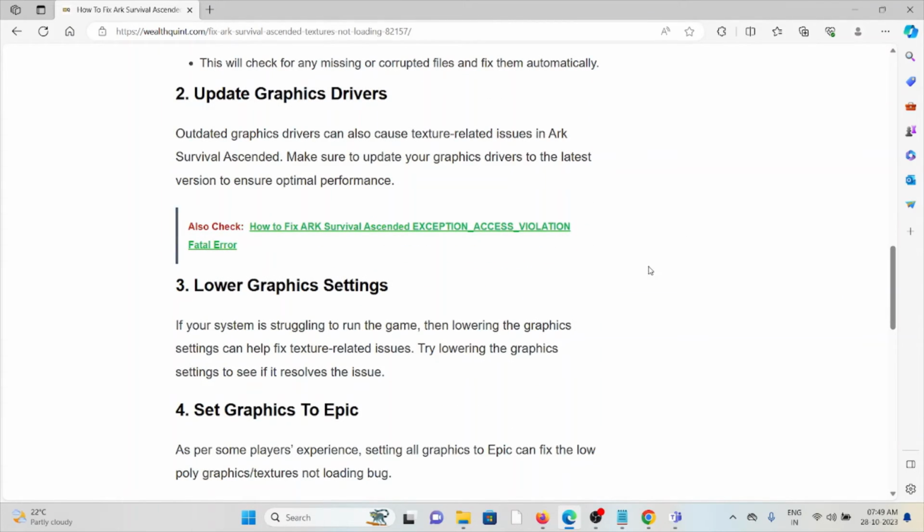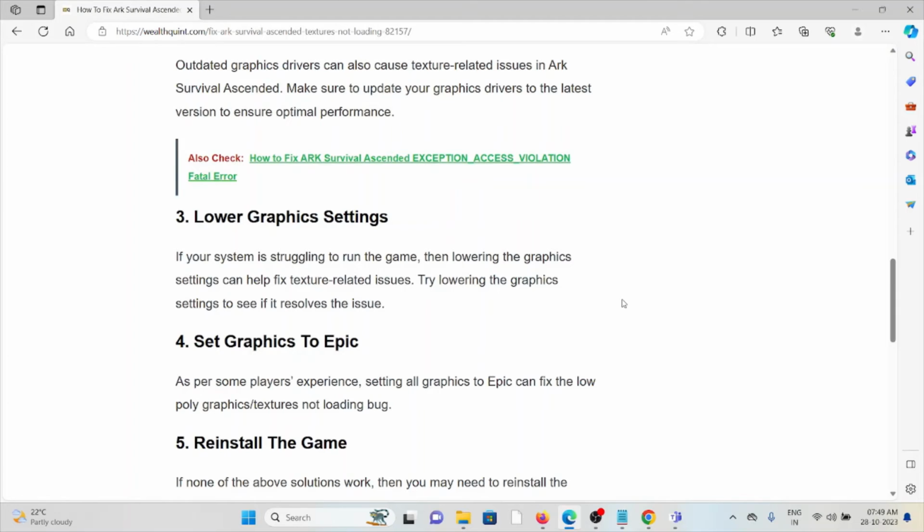The third method is lower the graphic settings. If your system is struggling to run the game, then lowering the graphic settings can help to fix the texture related issues. Try lowering the graphic settings to see if it resolves the issue.